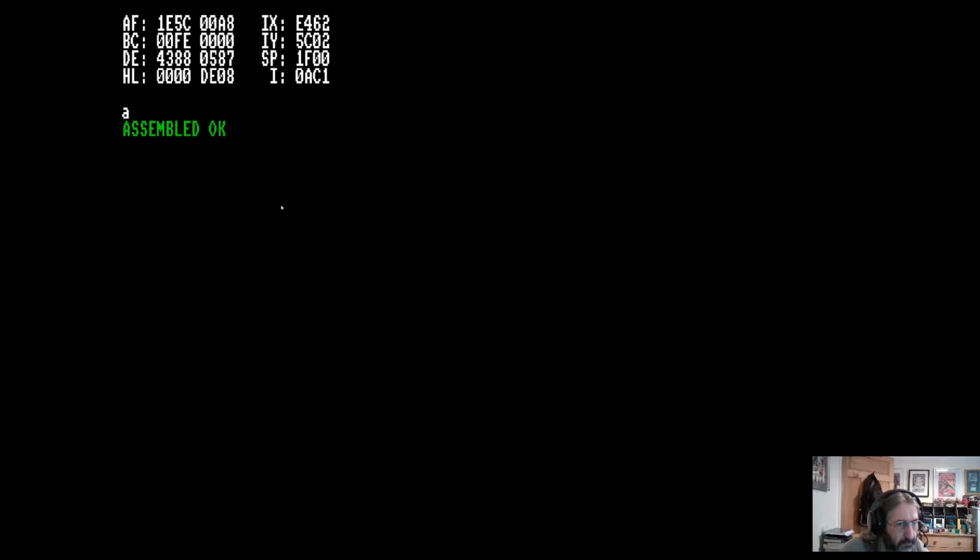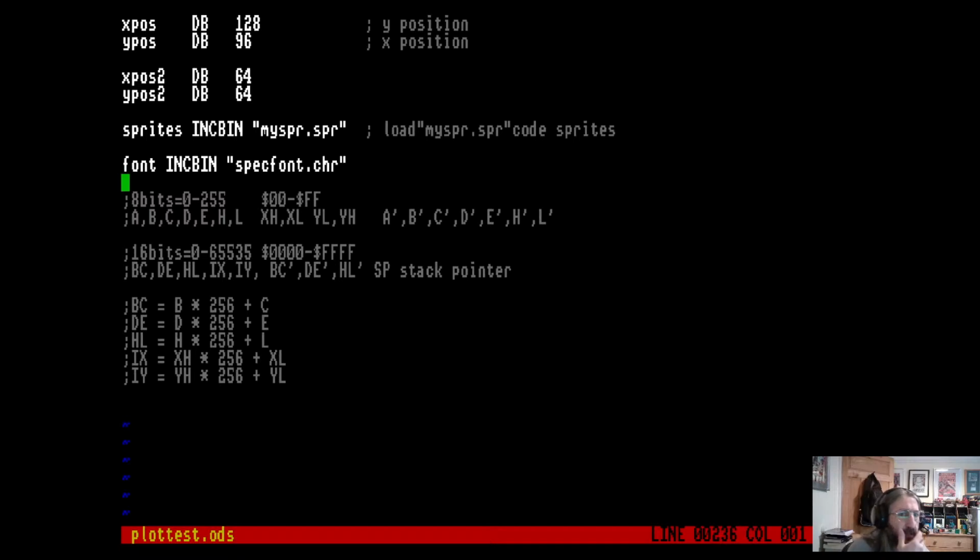Everyone got it included in the file with the font ink bin specfont and specfont.jar in quotes.